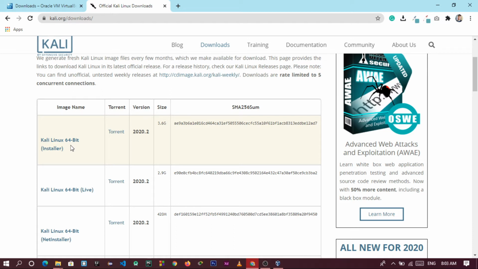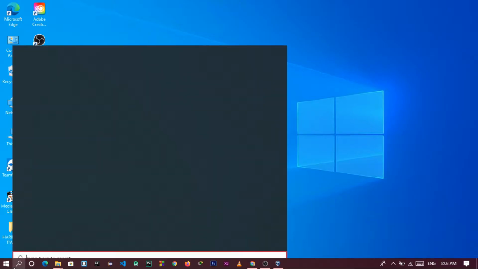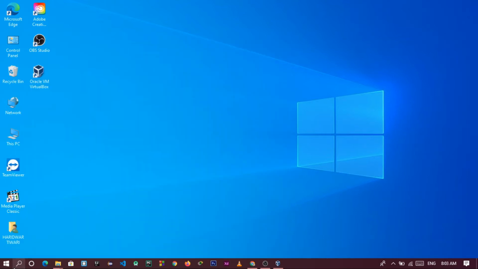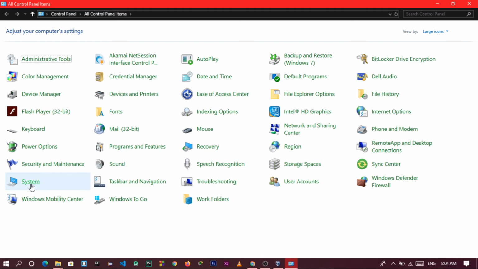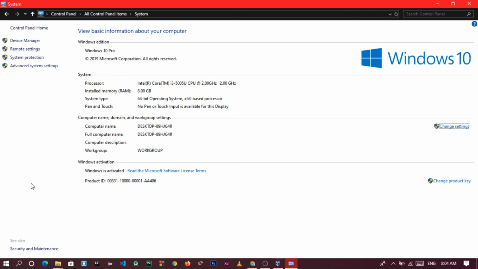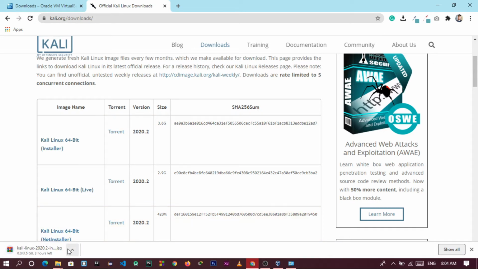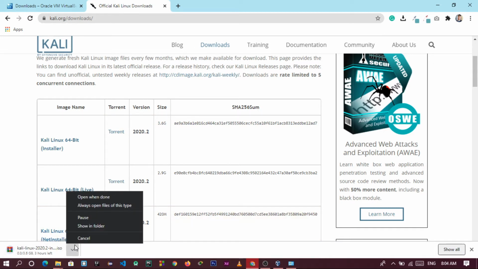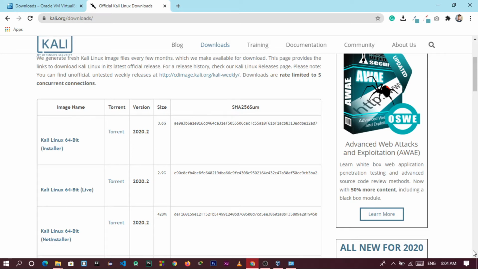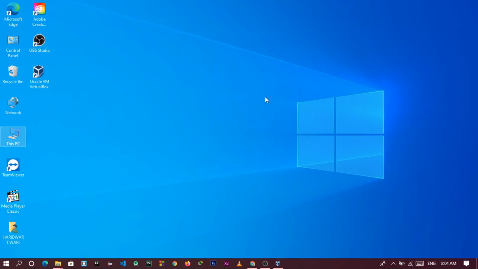To determine what type of CPU is on your system, minimize your browser, go to the desktop and search Control Panel. Go to System and it should be listed. If your system is 64-bit, go to the browser and click here. I have already downloaded this ISO image, so I cancel this. When the download is completed, let's get started with the virtual machine.